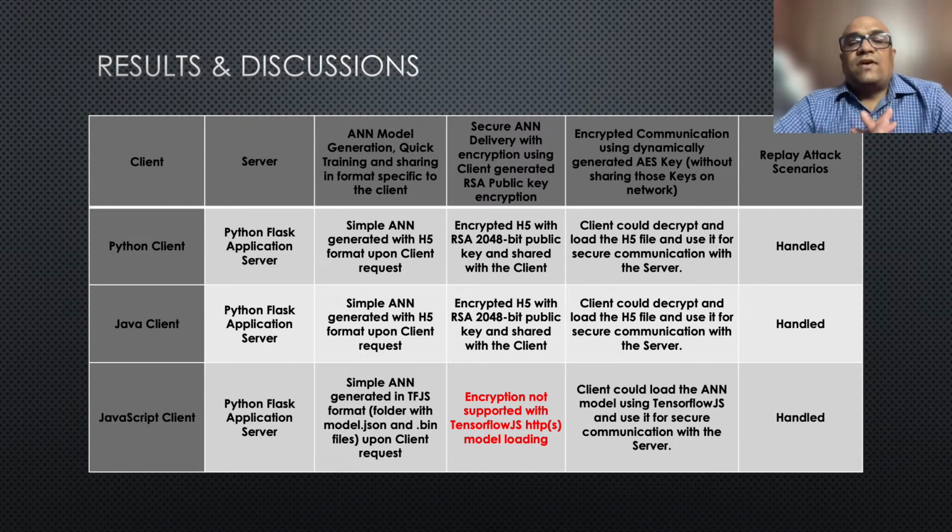The Python and the Java clients were able to generate their own RSA public key pairs and could get back a secure, encrypted model H5 from the server as discussed, and they were able to load it and use it for further secure communication. Even the replay attack scenario is handled.